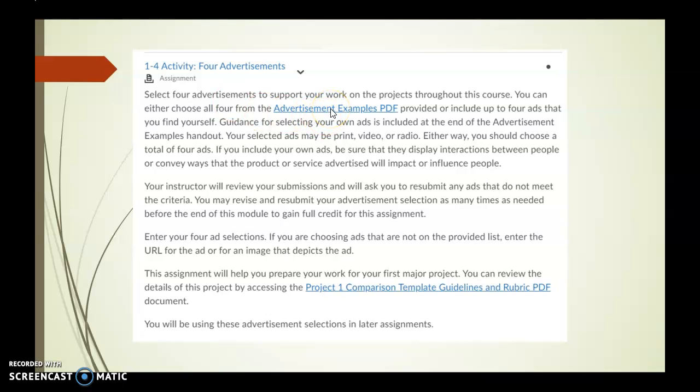You can use the link that's provided here and take all 4 ads from this link, or you can choose the ads yourself. You can use print ads, video ads, radio ads. They can all be from one category. They can be from many categories. The only criteria is that you're looking for ads that display interactions between people or conveys ways that the product or service advertised will impact or influence people. That's it. So if you choose from the list, that's already been decided for you. If you choose from outside the list, you just need to make sure it meets that criteria.